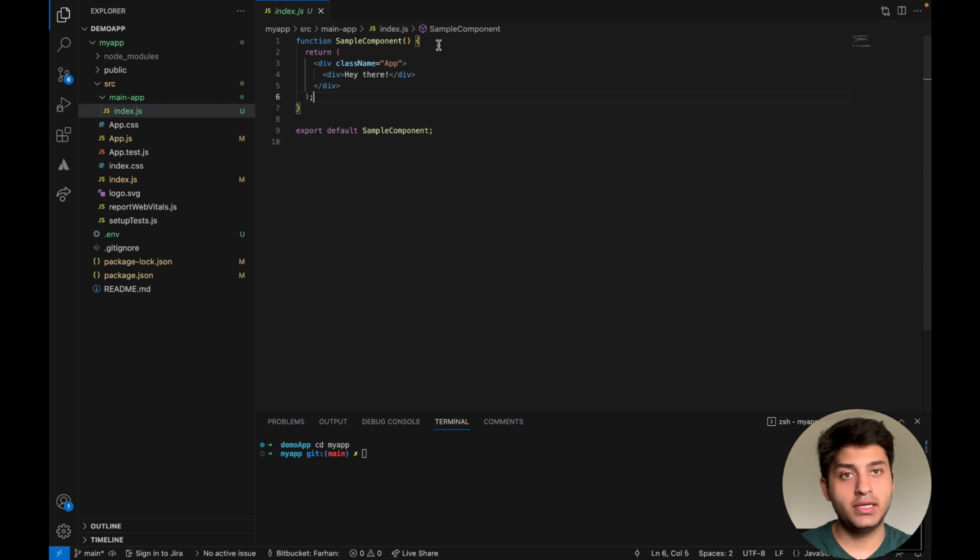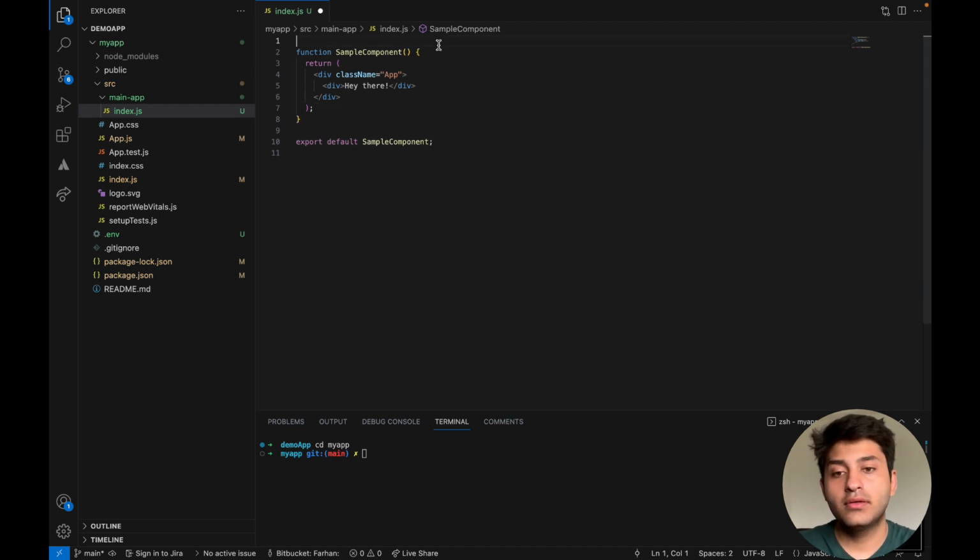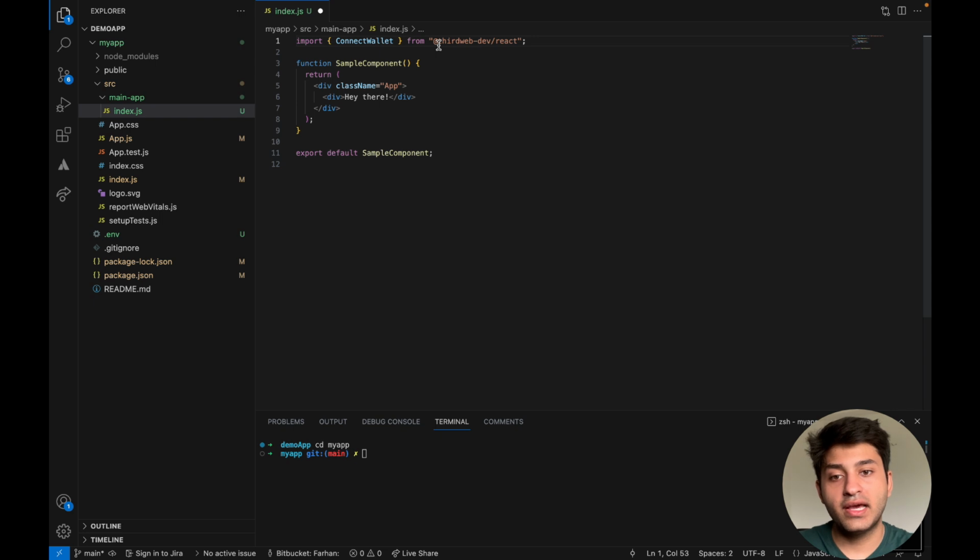Alright, so now what we need to do is import the ConnectWallet component. There are actually two ways of implementing a ConnectWallet feature. You can either do it using a Thirdweb component, which is called the ConnectWallet button, or you can opt for a custom way to implement this using a useConnectWallet hook. But for the first one, let's go ahead and import the ConnectWallet button like so. And here we have the ConnectWallet button.